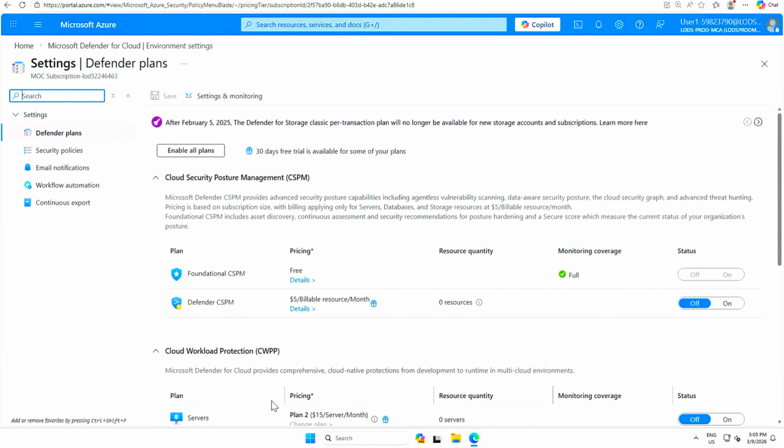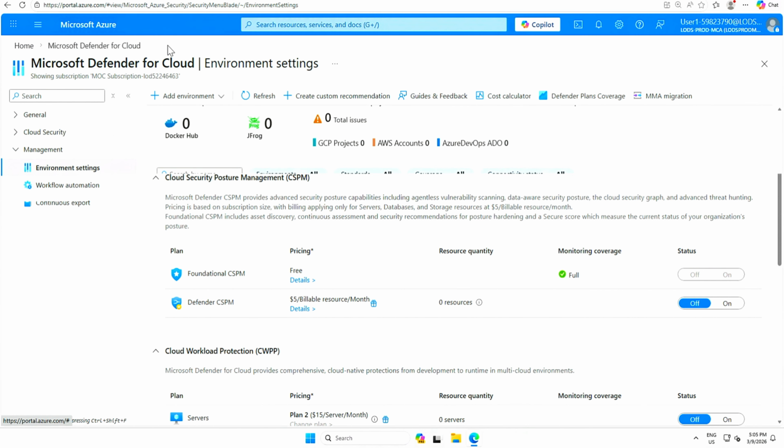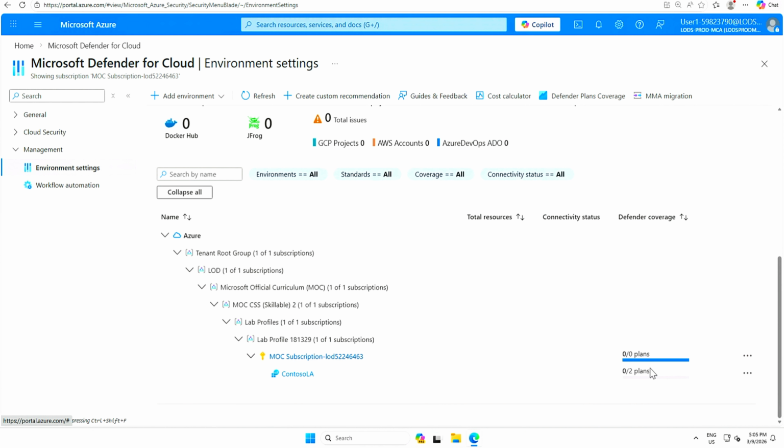Here I can see different plan pricing options and monitoring coverage. Anyway, let's go back to the previous page. And here on the subscription, you see the ellipsis button. Select that one, click on edit settings.